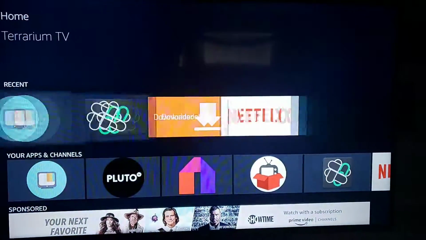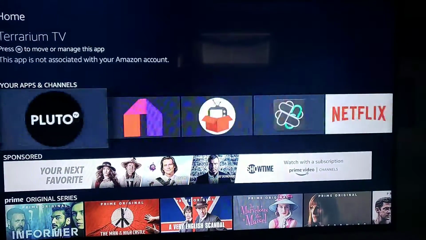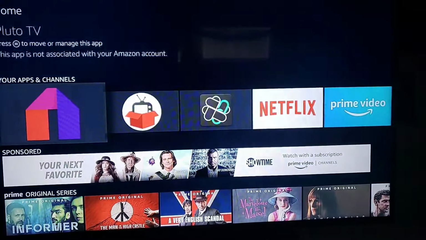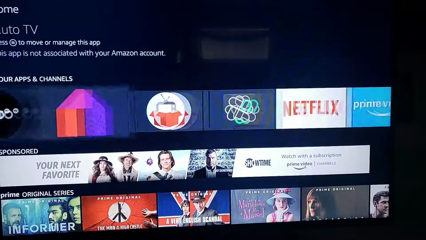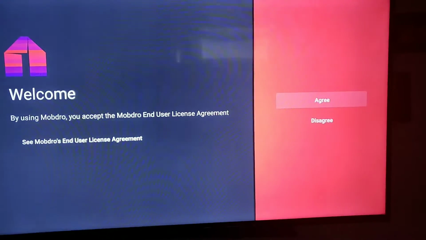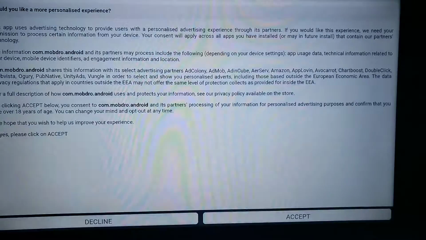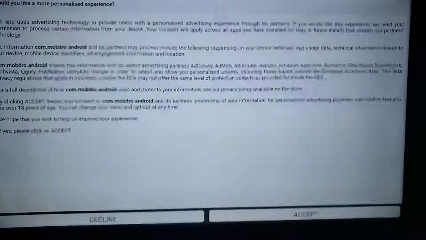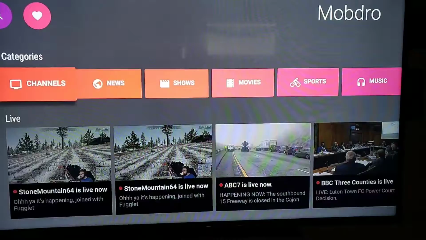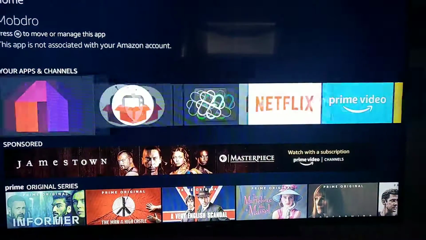So going home, recents will bring up your recents, and this is the setup. I'm going to go ahead and set up the rest of these. There's just a couple things you may have to do. For example, Mobdro does ask you to accept this agreement. But other than that, they should be ready to go and very easy to use.